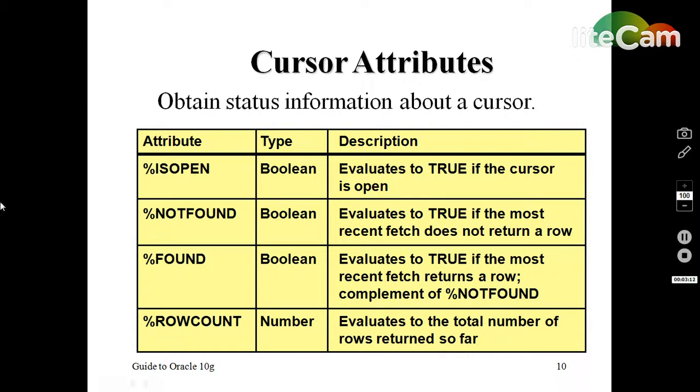Now the third is your %found. Similarly, %found evaluates true when there is a row to fetch, means if data is present in your temporary memory area, then %found is true, otherwise it's false. Evaluates to true if the most recent fetch returns a row. It is the complement of %not_found, opposite to each other.